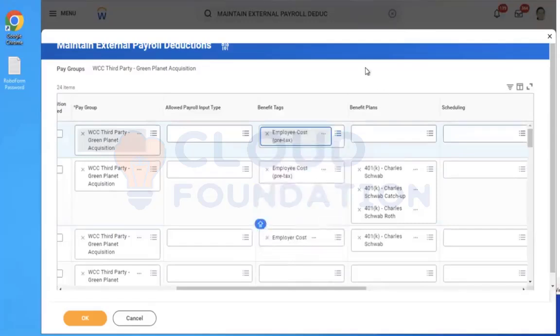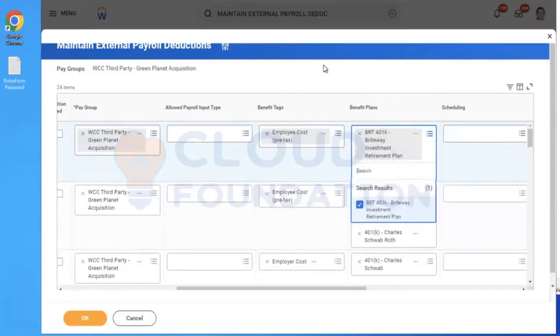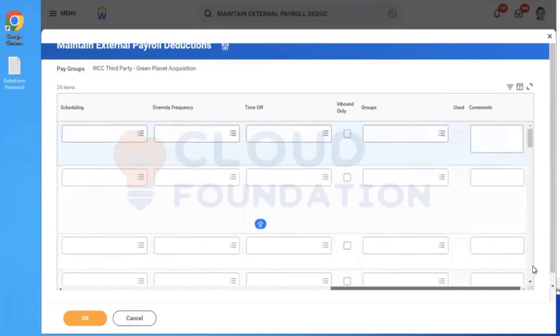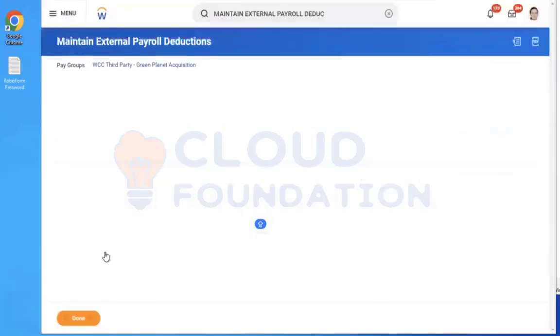Pre-tax. Okay, here you need to map your benefit plan, sir. BRT. Just BRT. Can you spell it? B-R-T. Okay, thank you. That's it. Now all time and absence. Save this. Now you can go to your plan automatically.